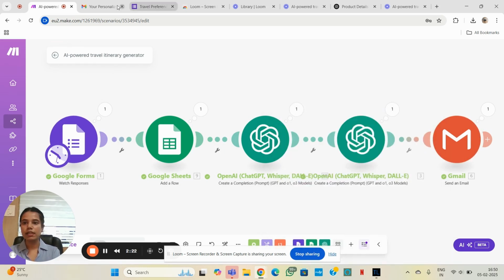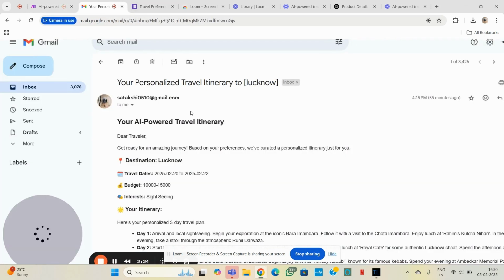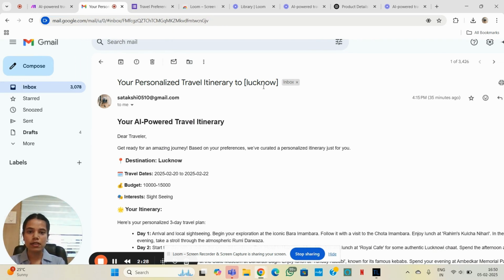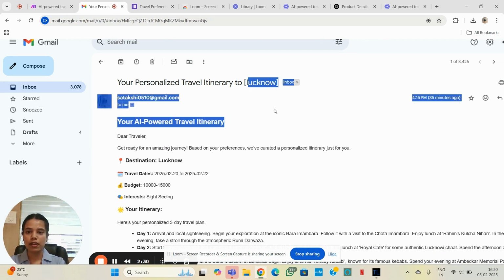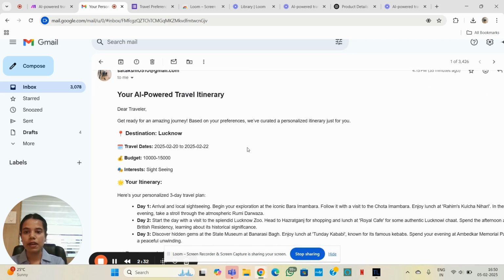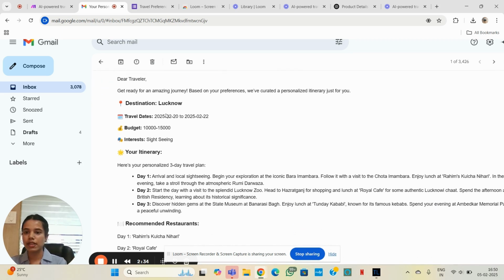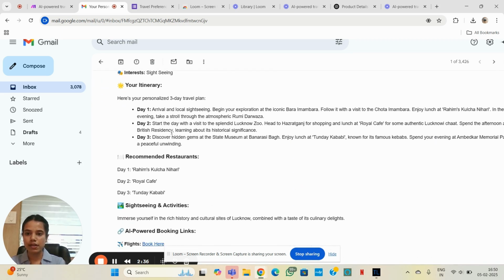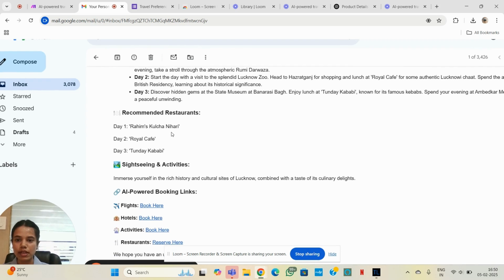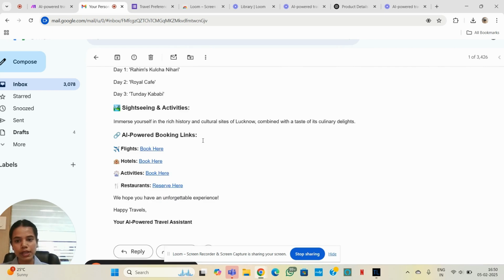So this is our personalized travel itinerary. The user has requested the destination for Lucknow. Then this is our AI-powered travel itinerary, destination, travel dates, etc. And as you can see, it has recommended restaurants as well. Then sightseeing activities, and here are our links.